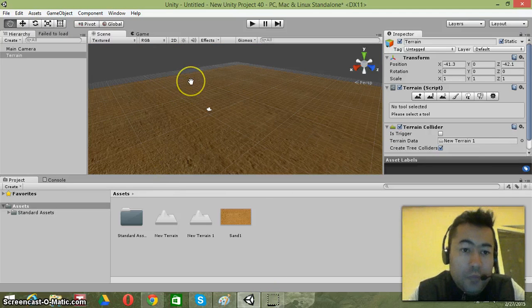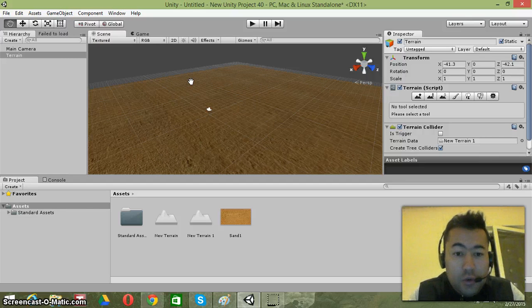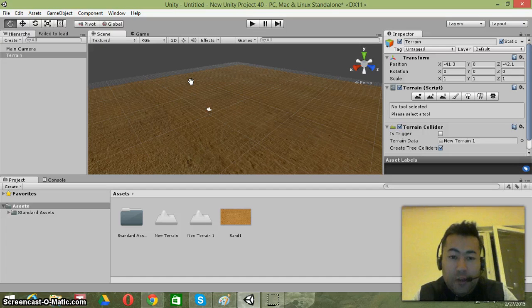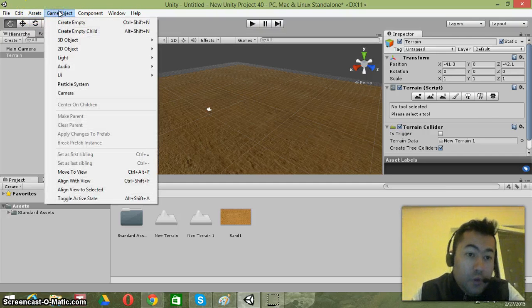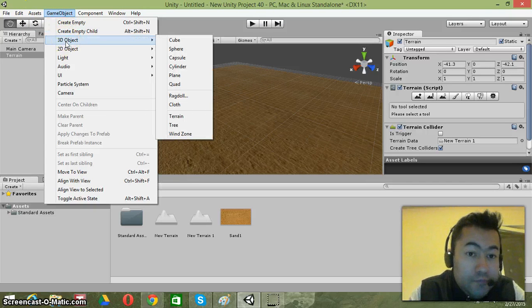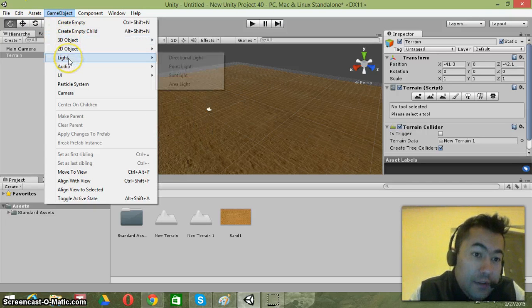Okay, so we need to add lighting to the terrain. I was saying that we need to first create all the environment, the terrain, the sky, maybe some mountains, some houses, so the character can move in the environment. So we start first creating the terrain, then skyboxes, the effect of the sky, lighting. Okay, so let's go to game object, create a light.